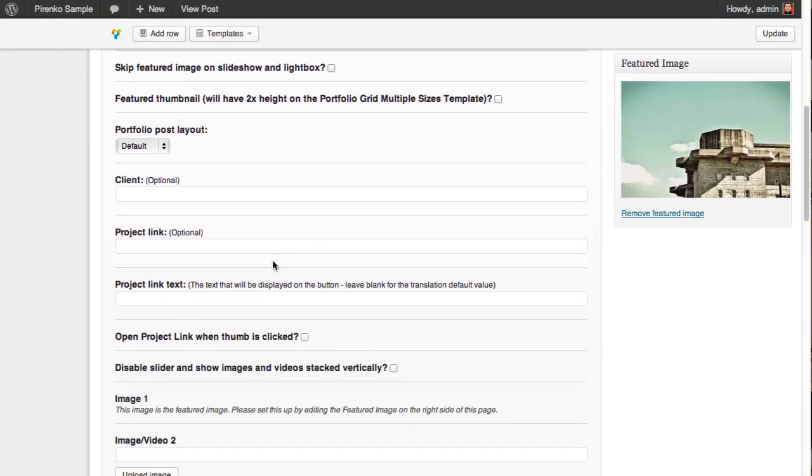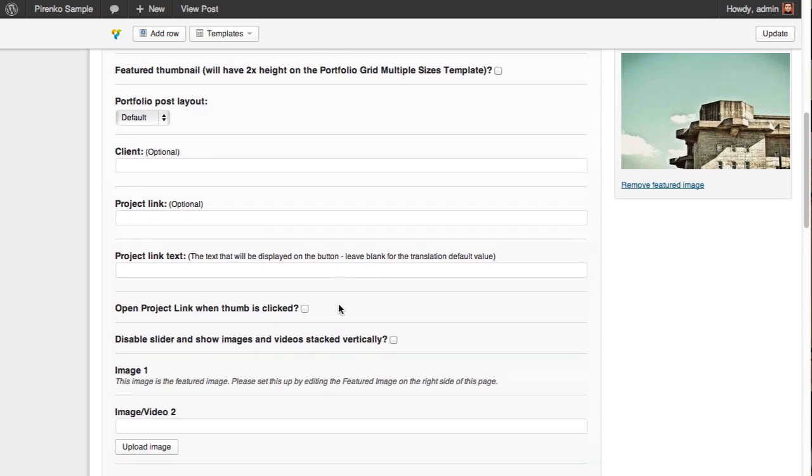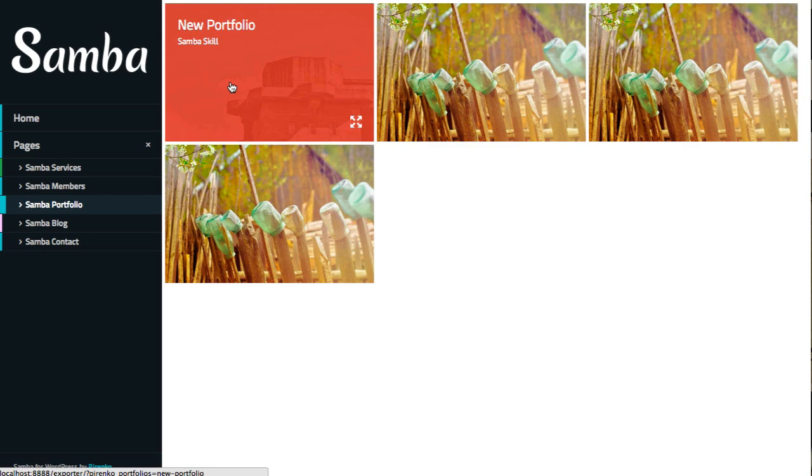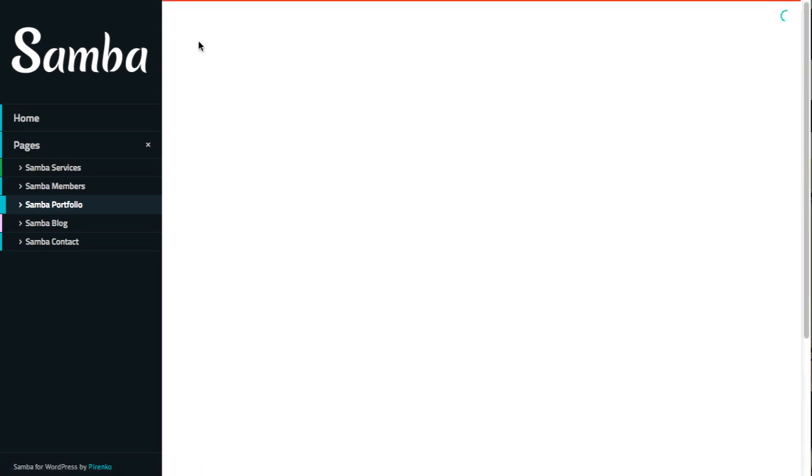This is very similar to the blog. These options here. Obviously, you have some extra fields. You have the client field, the project link field, and the project link text if you want something different from the translation default value. You can also open the project link URL when the thumbnail is clicked. So when you click here, instead of going to the portfolio single page, you can go to an external link.